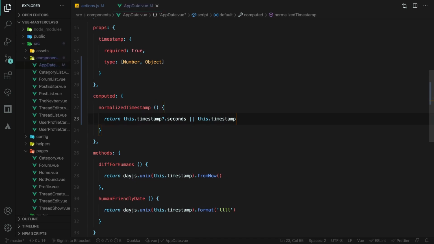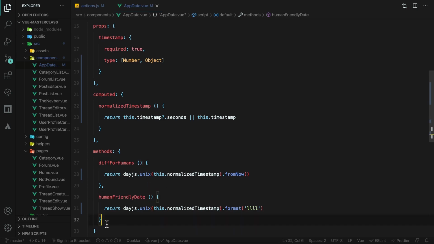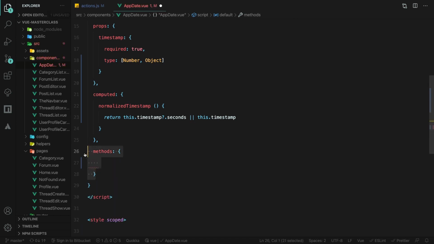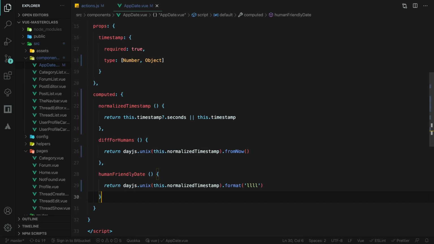Then, we'll use the normalized timestamp for each of the methods below. And since these methods don't have any arguments provided, while we're at it, we can change them into computed props. And remove the parentheses from where they're called above.